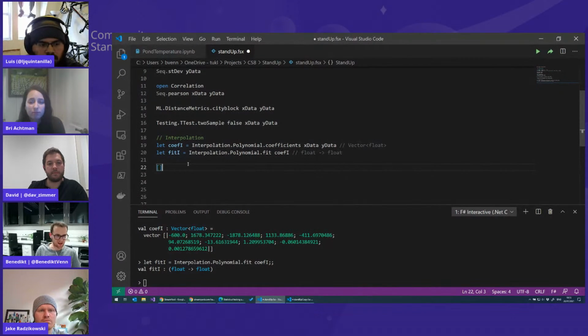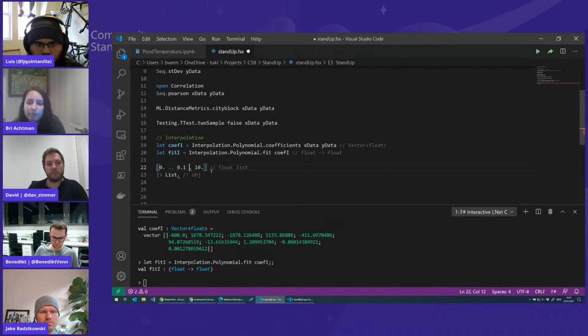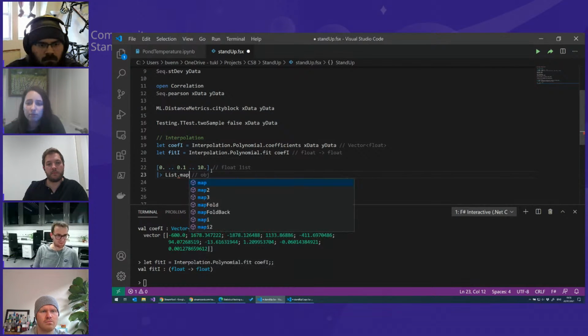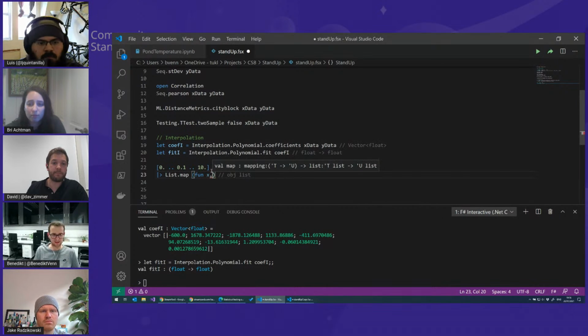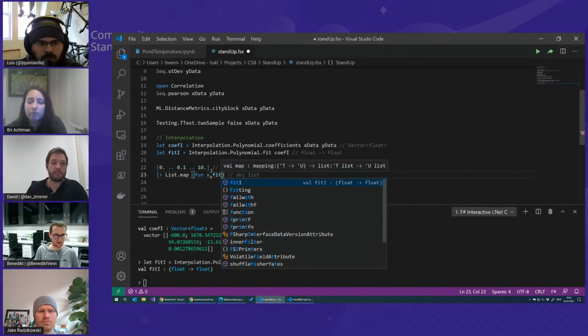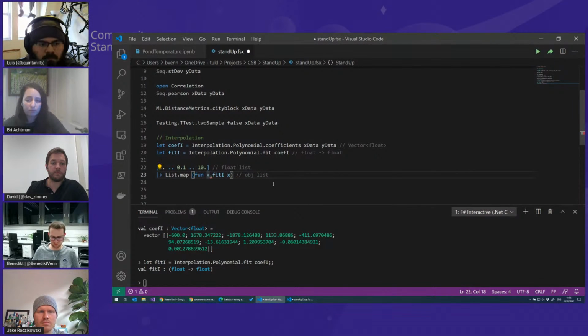In this case, I can maybe apply this function to every value from 0 to 10 with a step width of 0.1. And then map over this list. So basically, for every element in the list, I perform this function. I want the x value itself, and then I apply this fit I on the same x value.